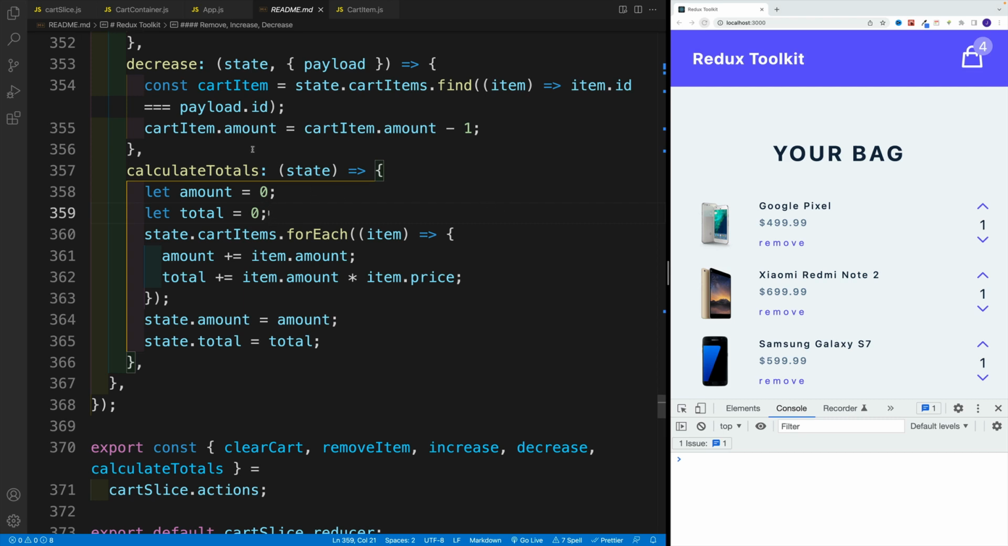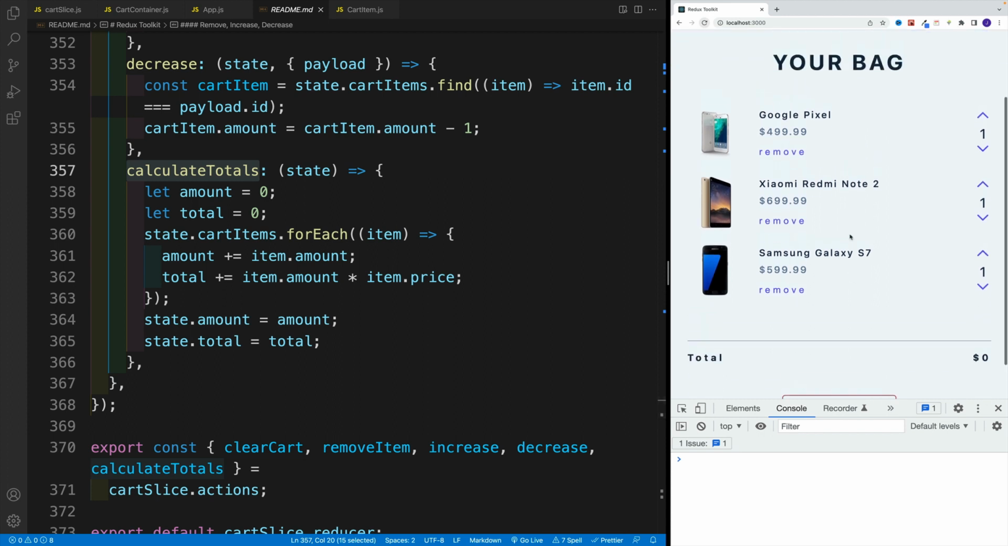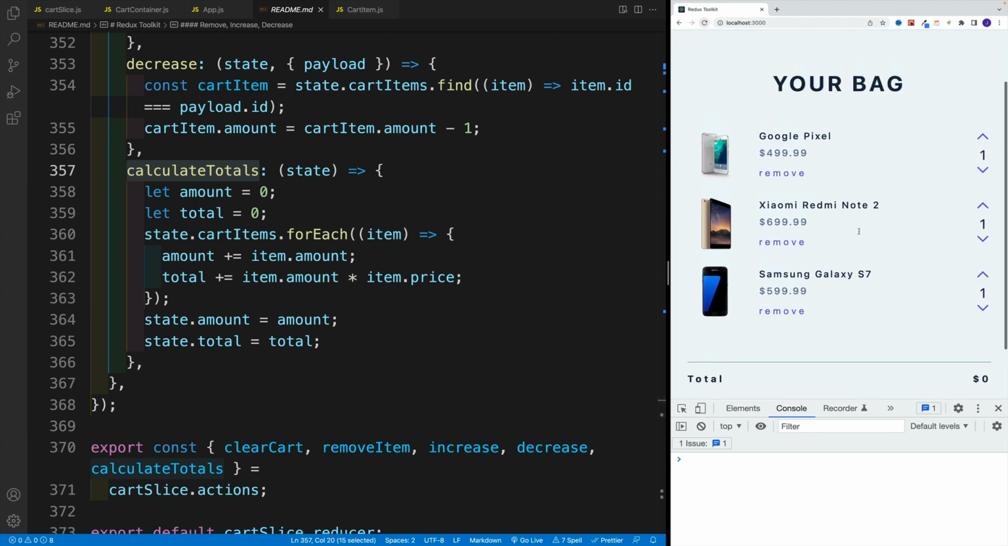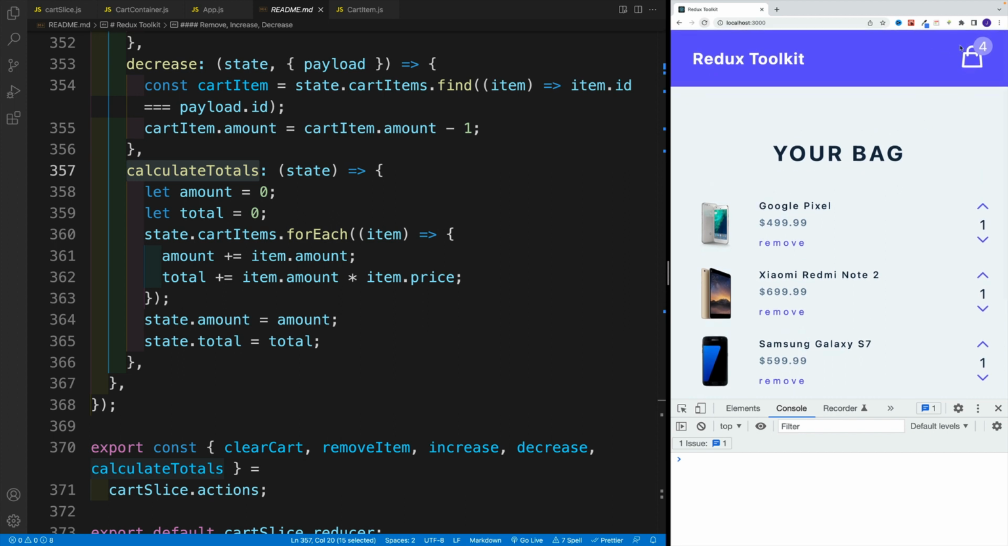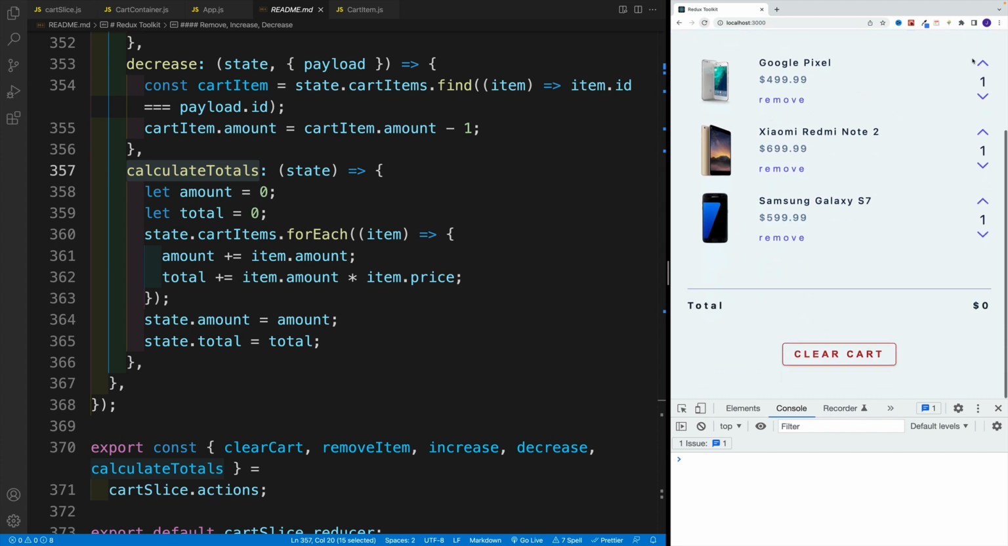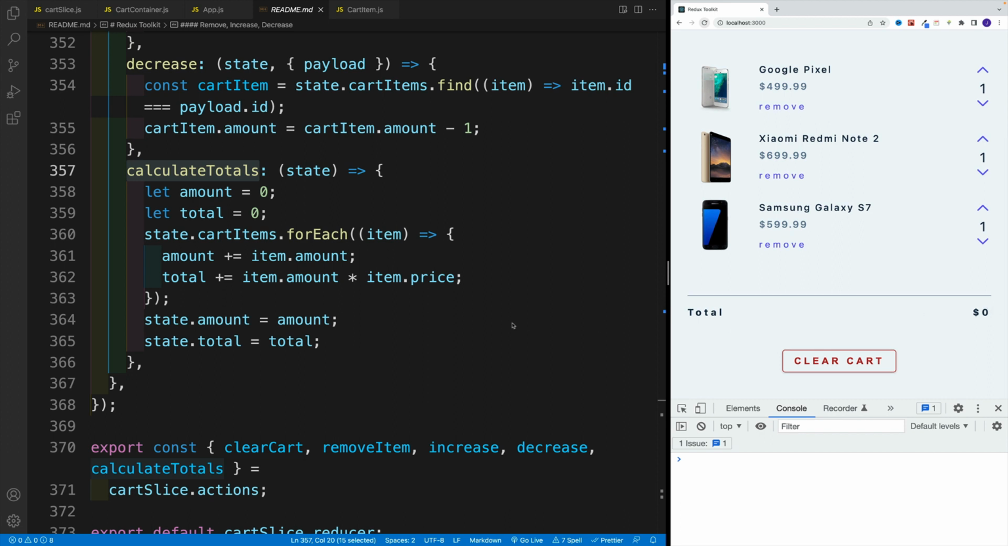All right, and up next, let's take a look at how we can calculate the totals, because at the moment, yes, we can nicely control our cart, but that is not affecting the amount that we have all the way at the top, and also it's not affecting the total. And in order to fix that, we'll come up with a new reducer.